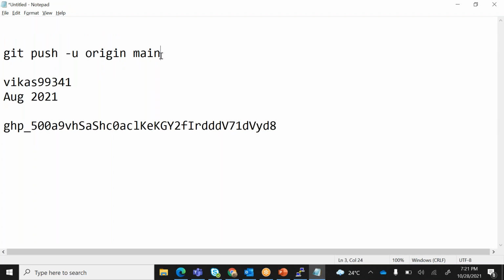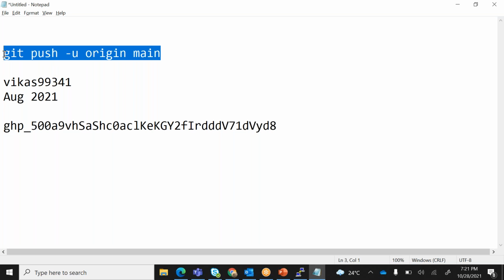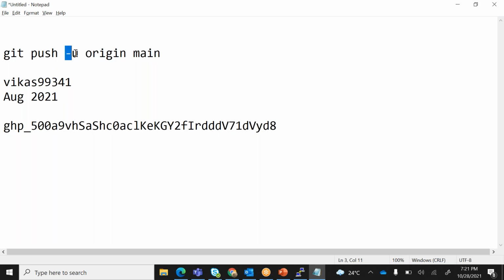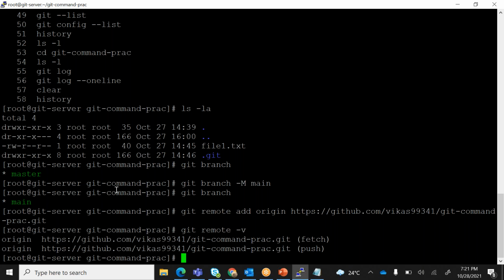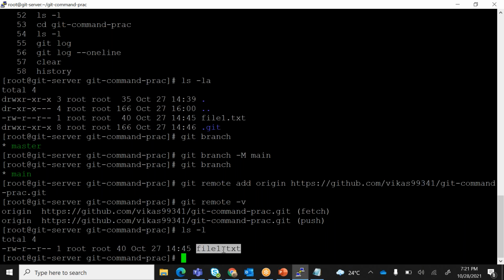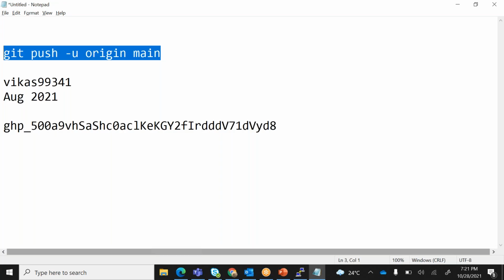Now the last command which I'm going to use here is git push -u origin main. So you know origin is that big URL. Main is your main branch or the default branch. -u is the username. So I will be providing the username and all. So Control C. And the changes what I have done here, basically file1.txt, I want to push it to my GitHub repo. So this is what I'm going to do.